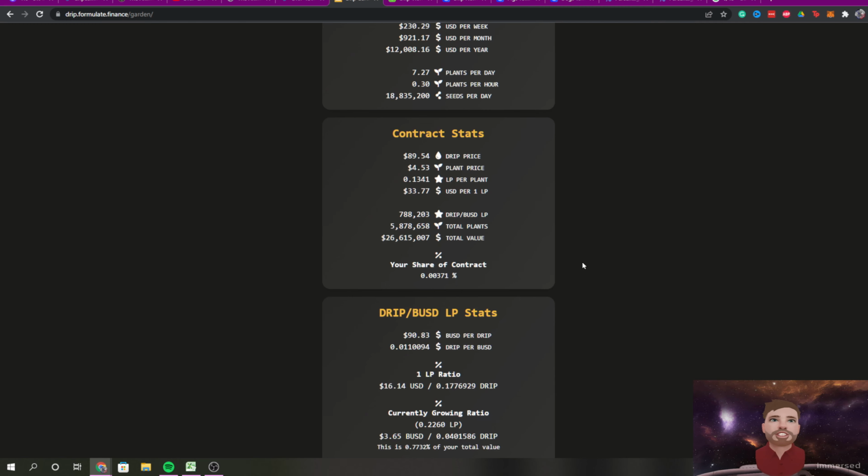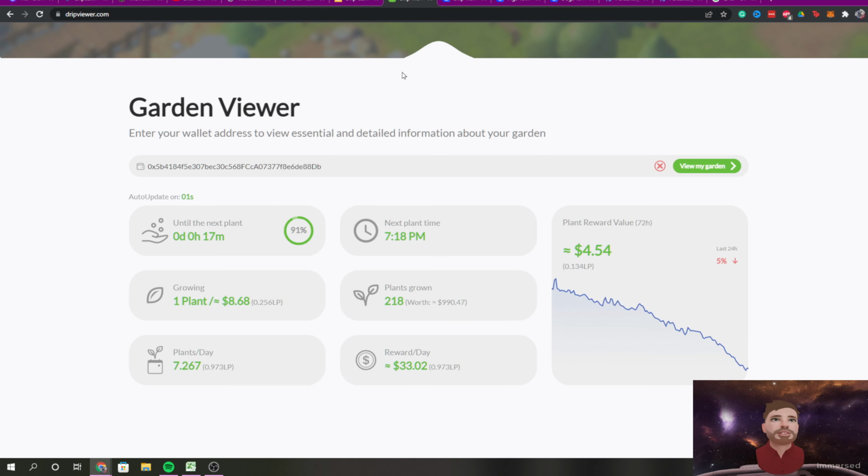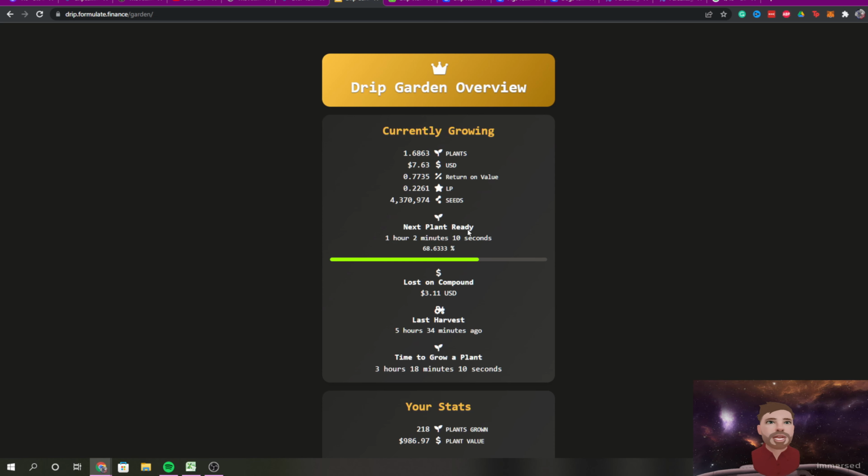And then also a donate link. So those are three really good. I think they're unique in what they offer. I'm using Drip Viewer right now for the notification mainly. That's its main value to me.